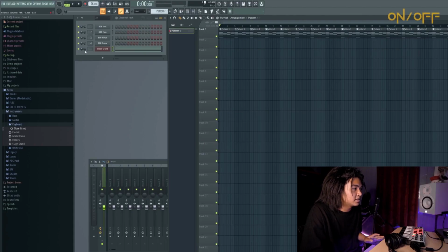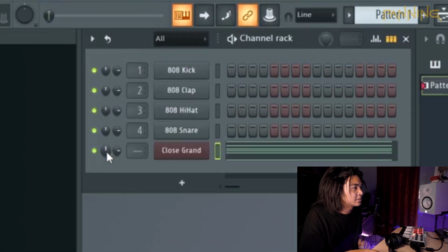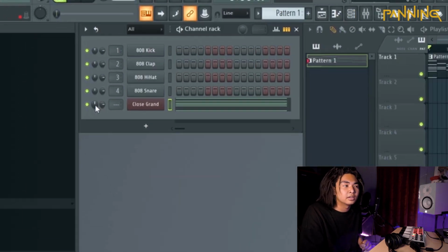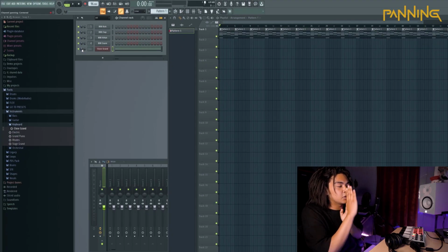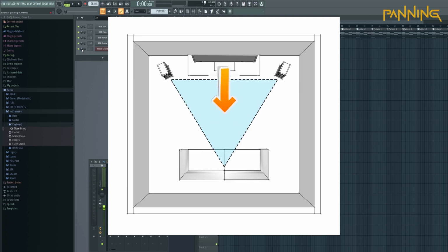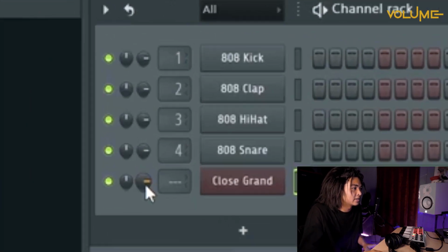You might be thinking what these buttons do. So the green button is simple, it's just the on and off button. This button right here is the panning button. So what is panning? For example, the audio is coming from the middle. If you pan your audio to the left, the audio comes from the left and not the right. And if you pan it to the right, the audio comes from the right and not the left. The third button right here is just the volume knob.